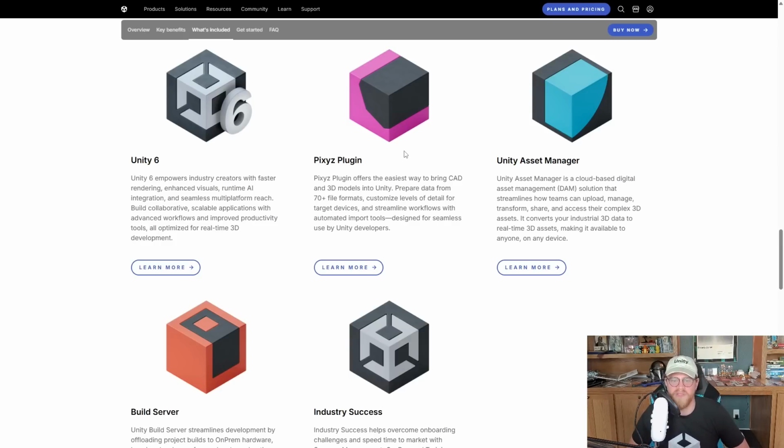And once you open this plugin, you can effectively click import, point to over, it says right here, over 70 different types of file formats, which include CAD, BIM, point cloud, unoptimized polygons. So this allows you to pull in data like SolidWorks, CATIA, Revit, Rhinoceros, etc. And it will automatically convert that into a tessellated polygonal mesh inside of Unity.